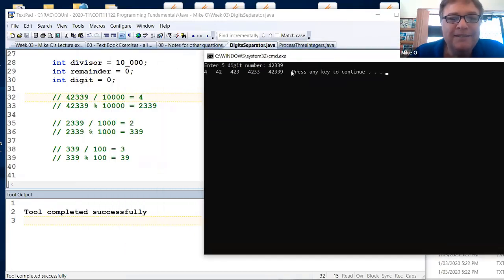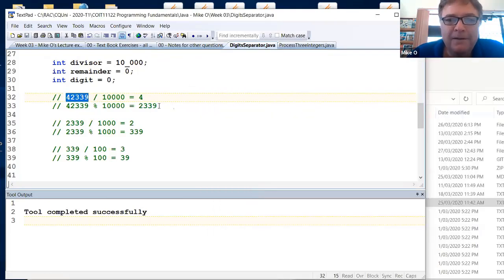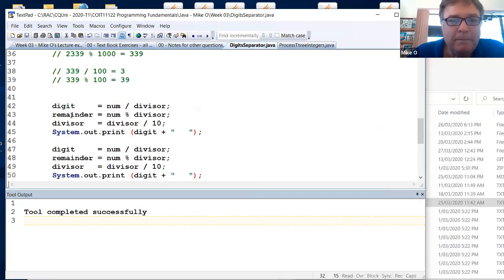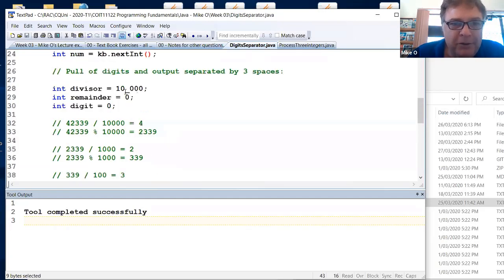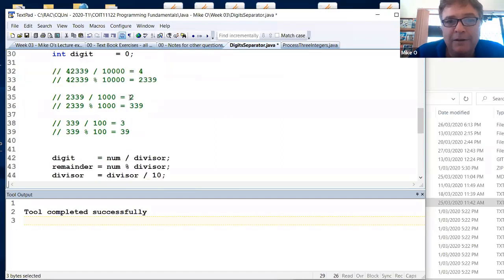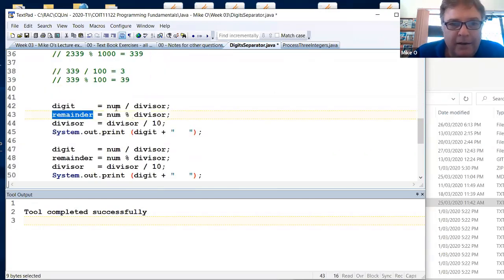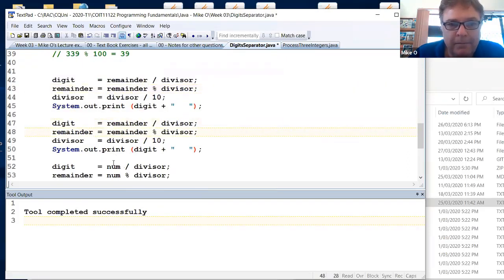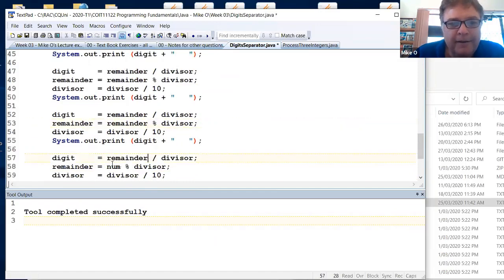Ooh. 40, 42, 43, 40. So see, something's not quite right here. Let's just check our code. And we should have been using the remainder. Up here, the remainder should be set to num. Okay. Set remainder equal to num, so the whole number, whatever they typed in. And then we should be using remainder, not num, because the remainder's going down each time. Not num. So a little typo there.